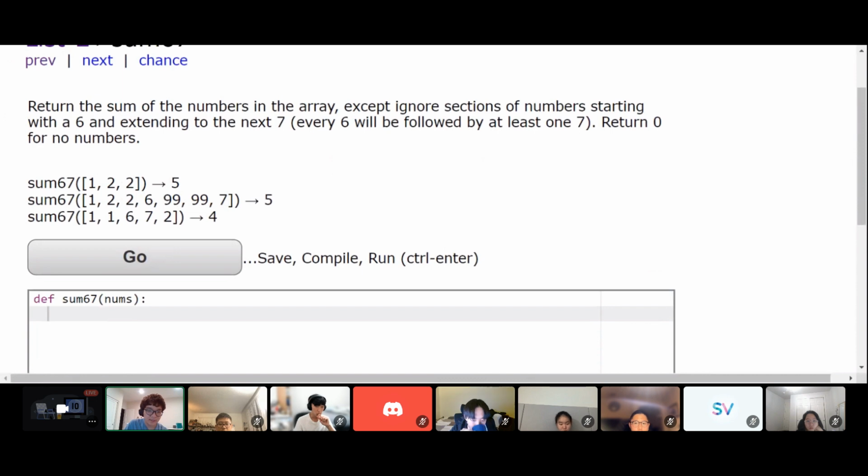So the answer would be 2 plus 2 plus 1, which is 5. In this example, it shows 1, 1, 6, and 7. So we're going to ignore everything here and keep moving along, which is right here. And then that means we'll do 1 plus 1, which is 2, plus 2, which is 4.